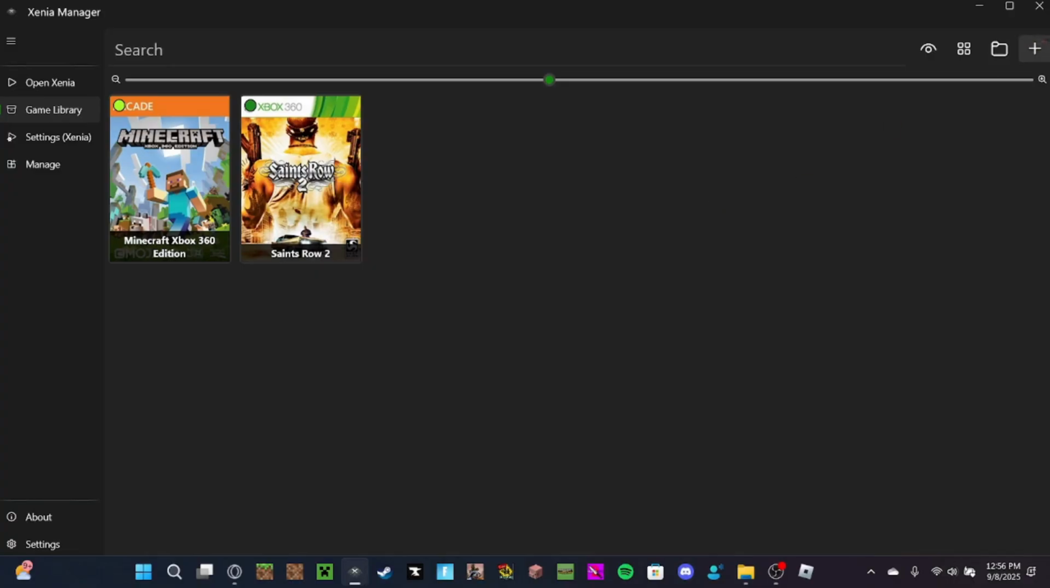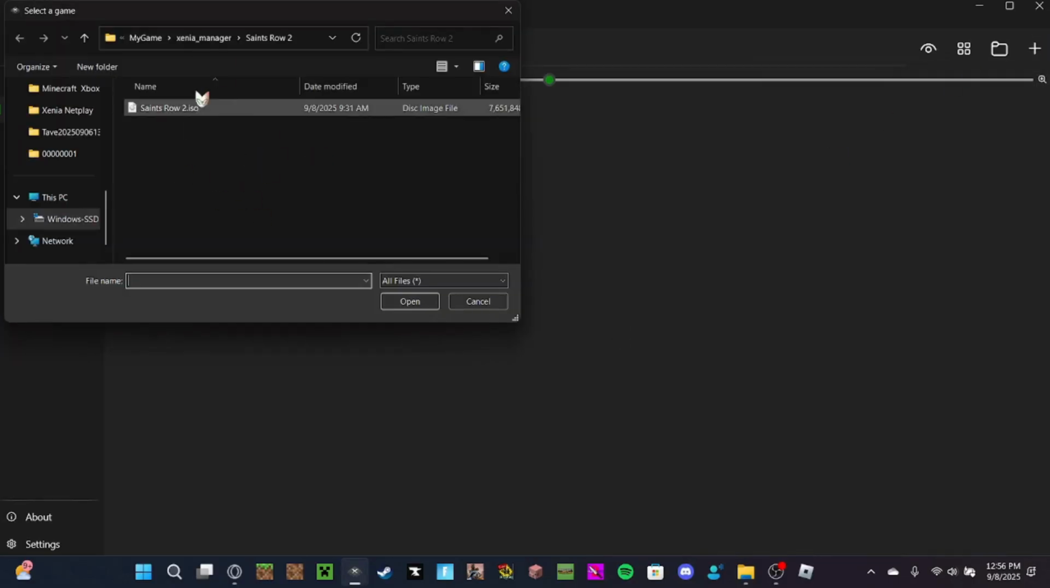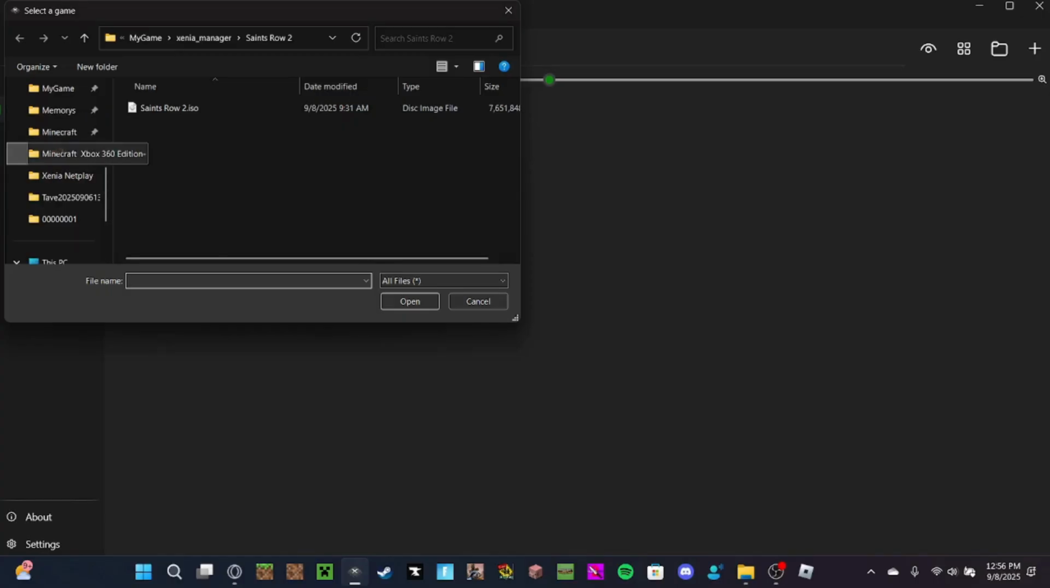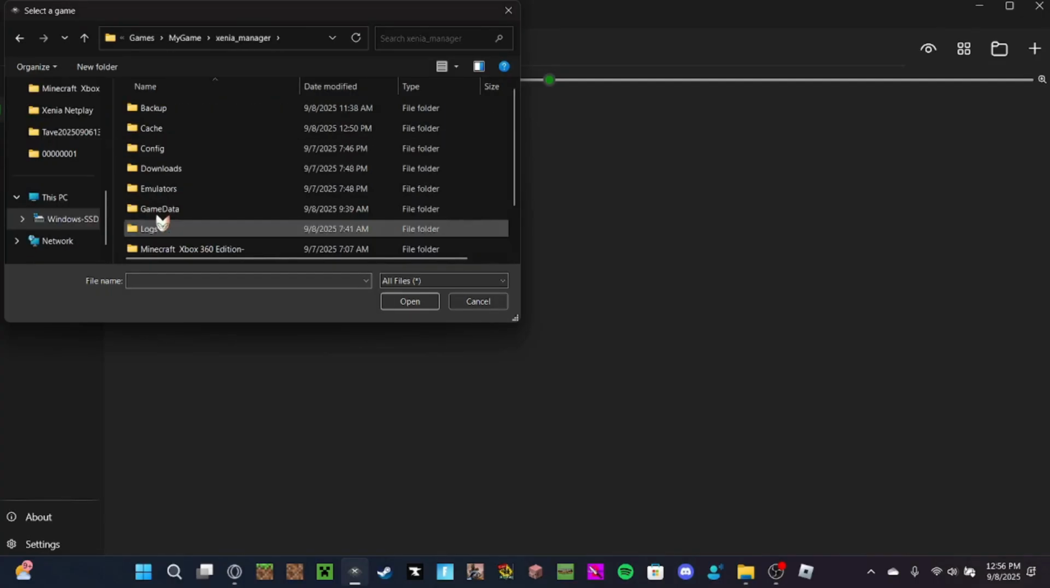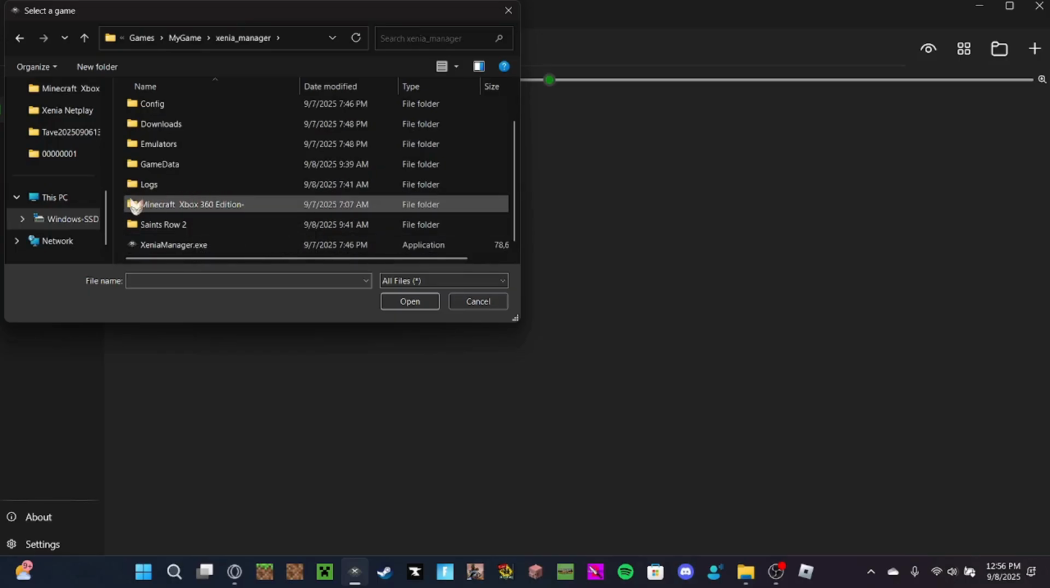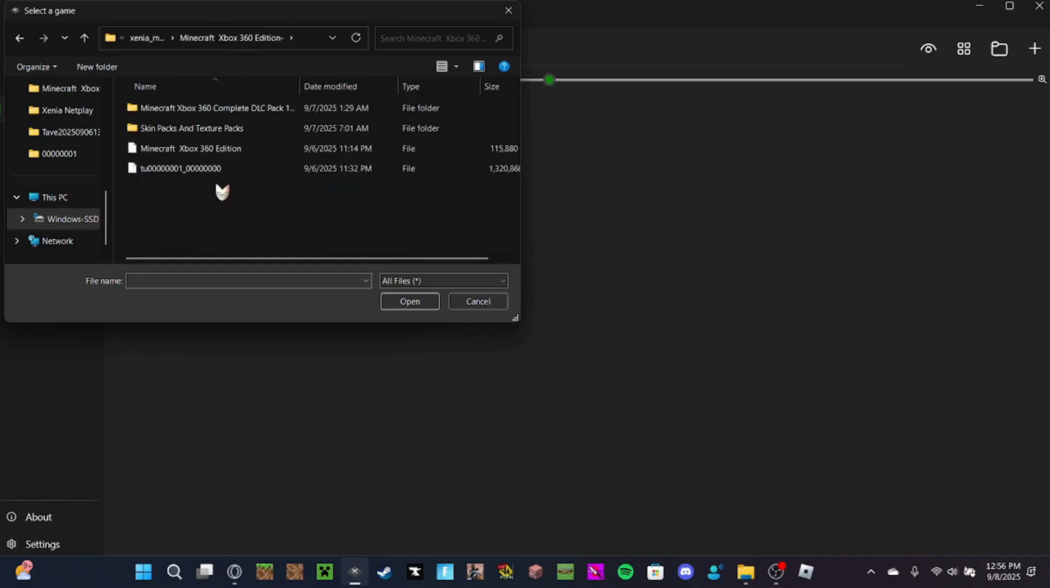After you open this, you want to click on this, and then you want to click on Netplay, and it's going to open the files. And make sure that you copy this into this folder. And then after you copied it in here, then you want to do the exact same steps.